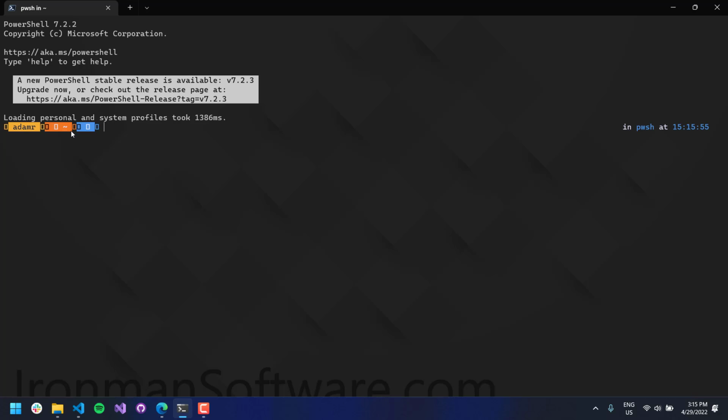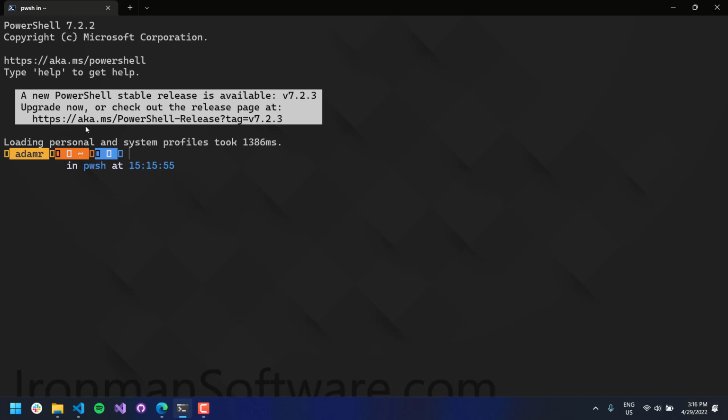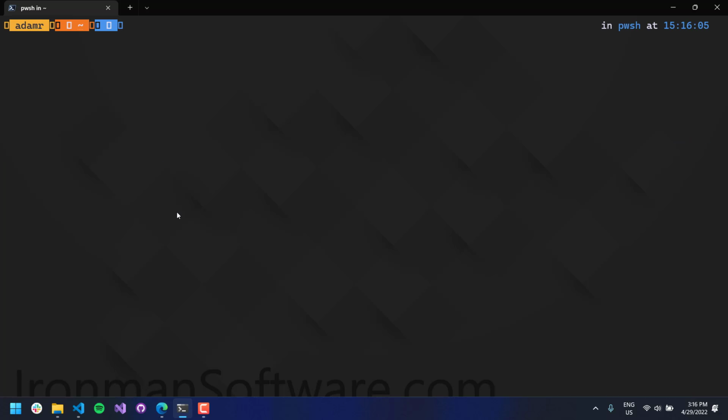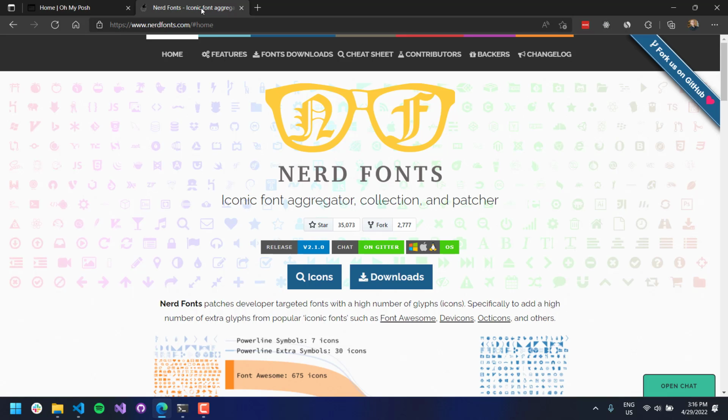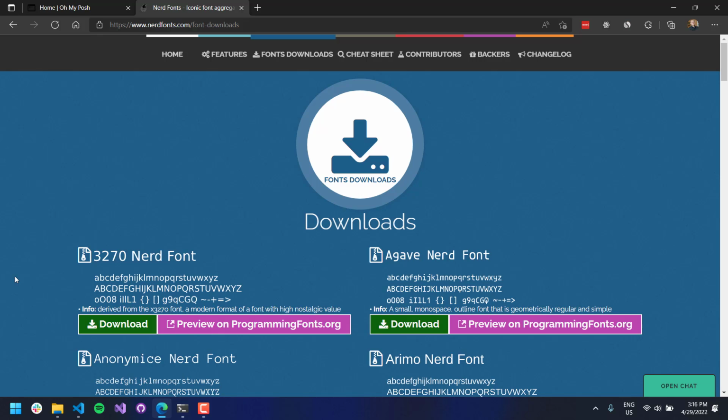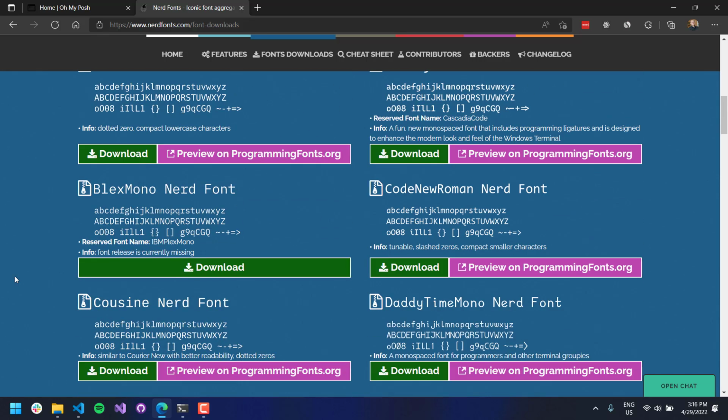but it doesn't look very good. It's got these blocks and that kind of thing. That is because I don't have a Nerd Font installed. By default, the Windows Terminal uses the Cascadia Code font, which doesn't have the icons that oh-my-posh takes advantage of. So you want to go to nerdfonts.com, and you can download fonts that have those icons. You can find one that you like.